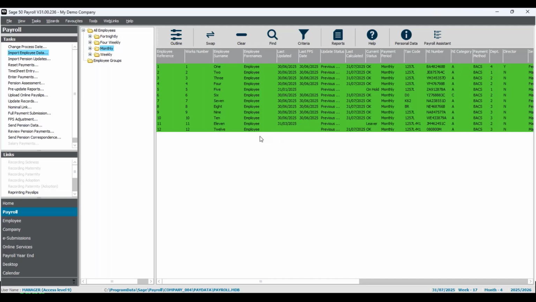But as you can see, I've highlighted everyone. And don't worry if this selection does include any leavers or anyone on hold. They will be deselected when you go into the enter payments option, just to make sure that you don't accidentally put any payments through for them. So as you can see, I do have employee number 5 on hold. I also have a leaver. So employee number 11, they left with me a couple of months ago there. So I'm just going to leave them highlighted to show you what message will come up for them.